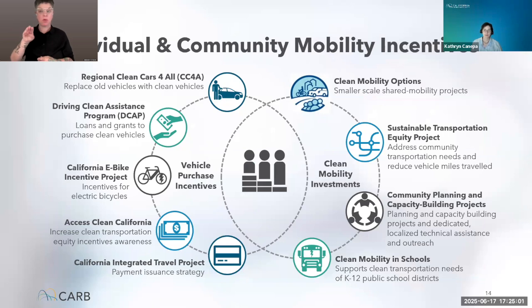These projects, which include both the vehicle purchase incentives and clean mobility investments, aim to improve the accessibility of clean transportation to communities throughout the state and facilitate the transition to more sustainable modes. Environmental harms are felt inequitably across the state, and these programs are intended to tailor investments to best meet the needs of different individuals and communities.